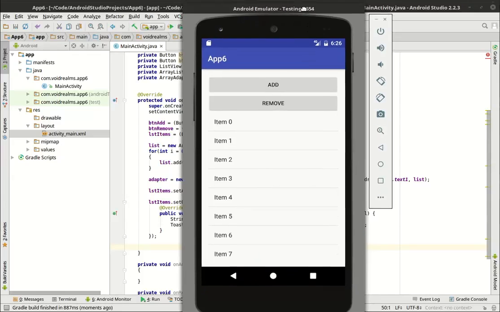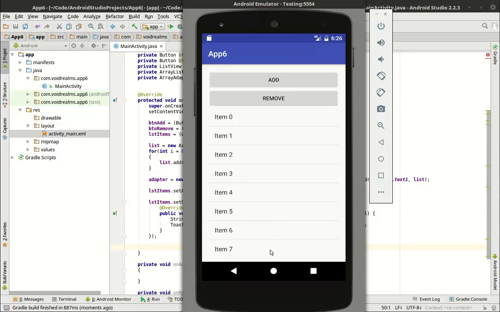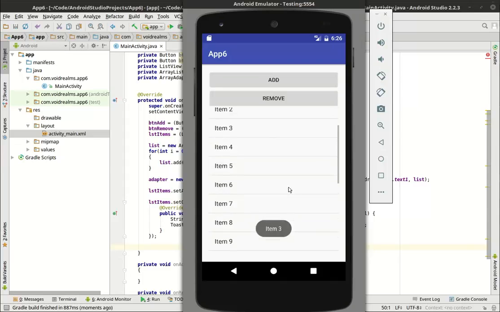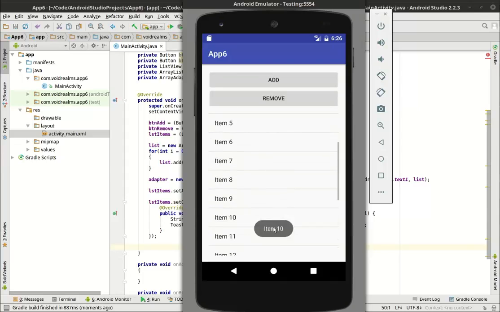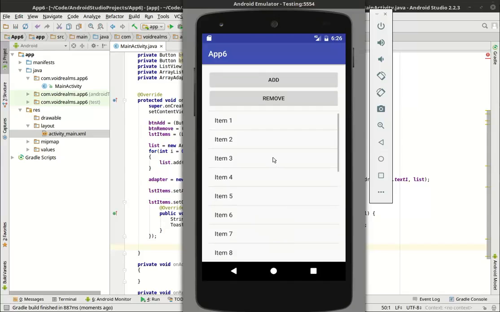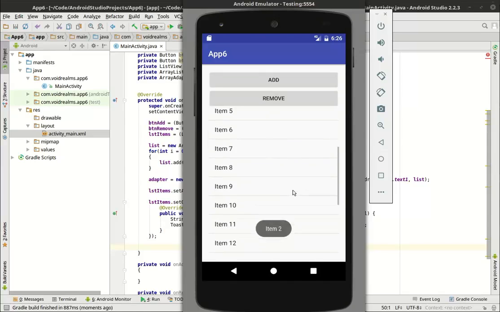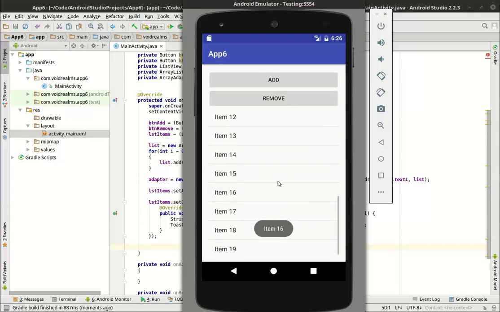All right, let me move this up and make sure it gets captured in the video. So when I click on something, you'll see a toast pop up. See? Item 2. I'll click on item 3. Item 3. Click on item 10. Item 10. So that's a toast. It just gives you a simple little notification you can display on the screen to the user. So now we can actually tell what items we're clicking on.